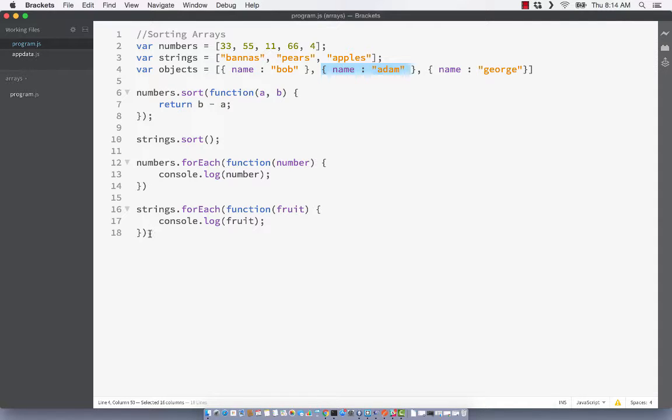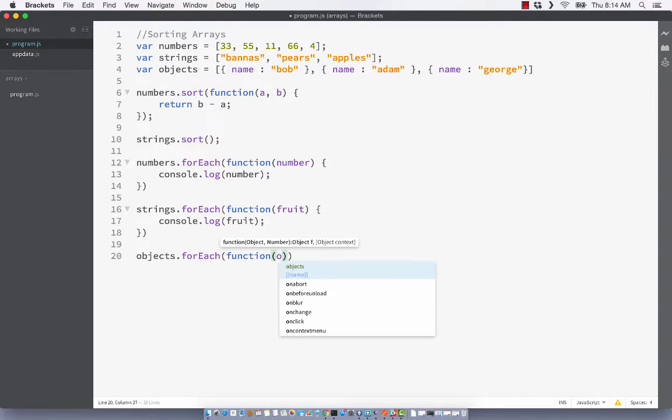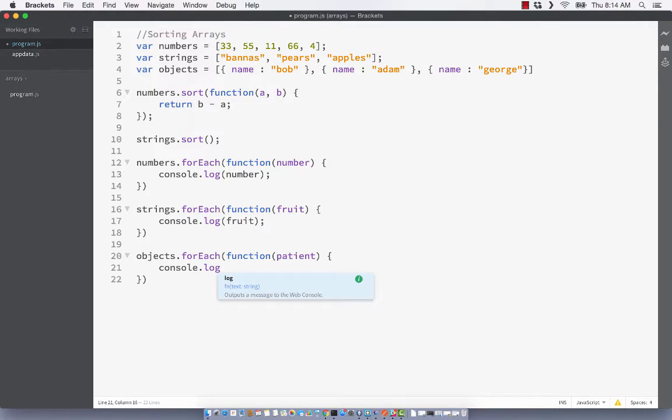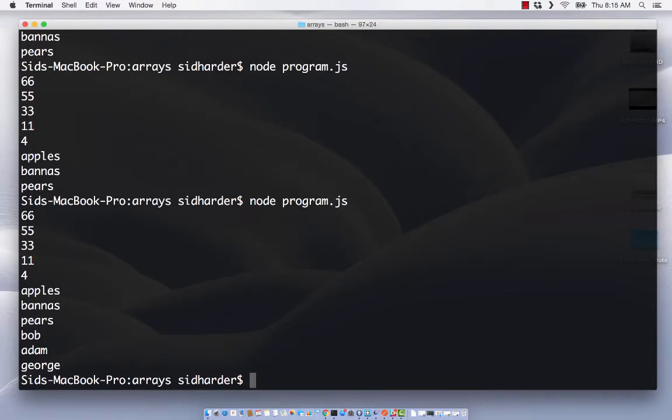Let's go ahead and write a method down here that will, for each function, we'll call them patients. Let's pass in a patient, and we'll say console.log patient.last name. We'll just display the name of that. Let's see what we got going on now. We do this. What we'll see is we have Bob, Adam, and George, which is again the natural order.